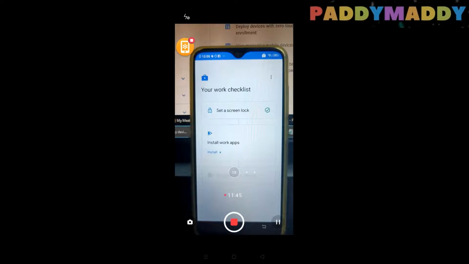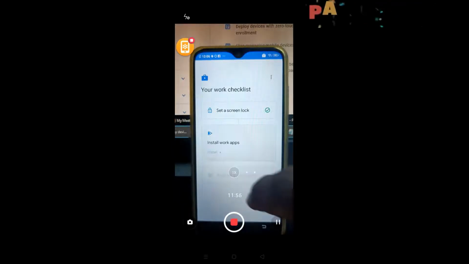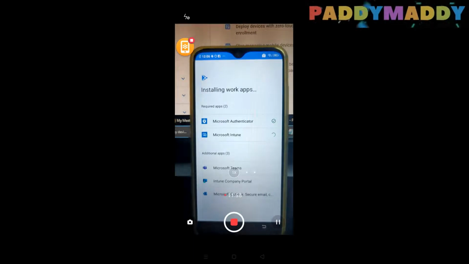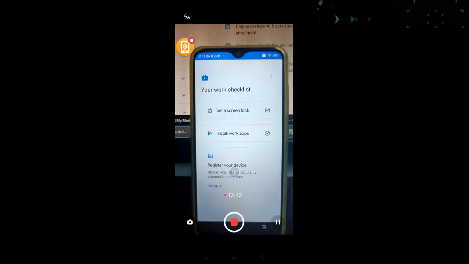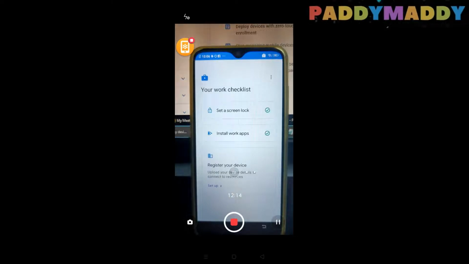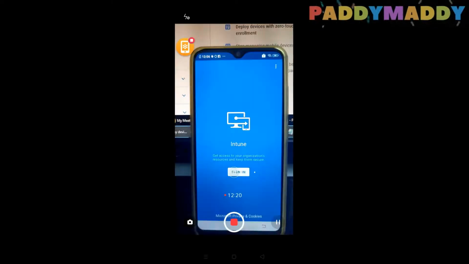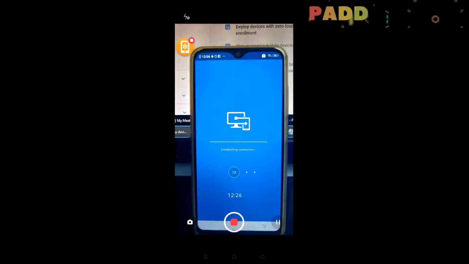Okay, now it's done. Now it is asking for some of the applications it's going to install, the minimum applications, like the company application. If you see here, Authenticator, Company Portal. These are additional applications which may or may not be mandatory now. But if it is a mandatory application, it will show here. So click on next. In the backend, other applications get installed. The final step is to register this device, so the final ask is to sign into this device.